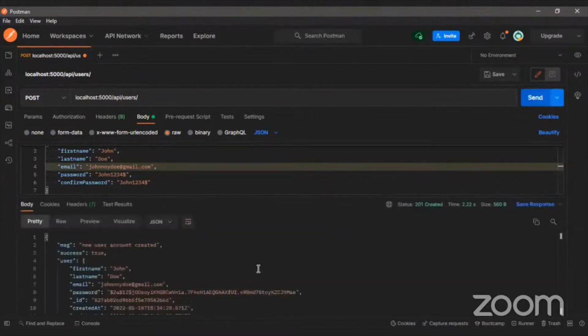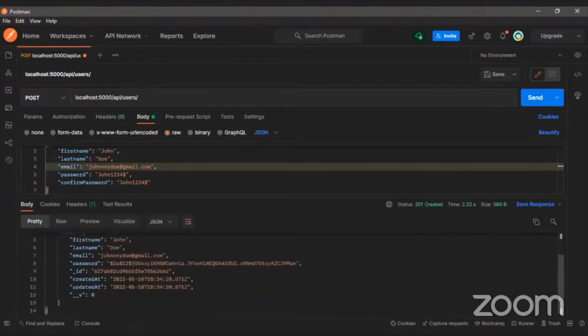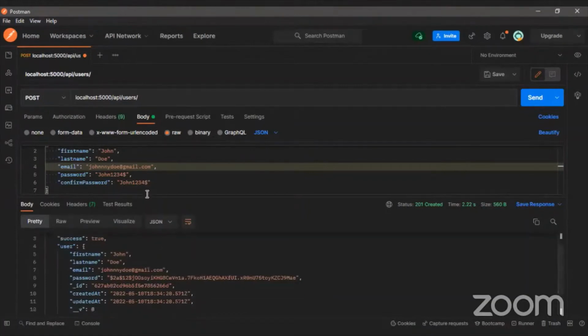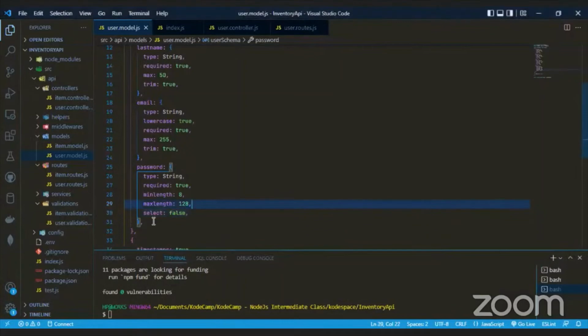All right, so doing this, what did I do wrong? I'm seeing the password here. Just give me a second. Let me check what I did wrong. Oh, password. Yeah. Okay.